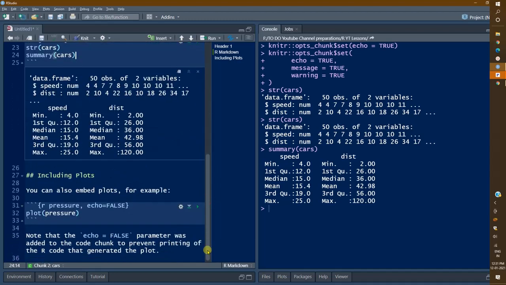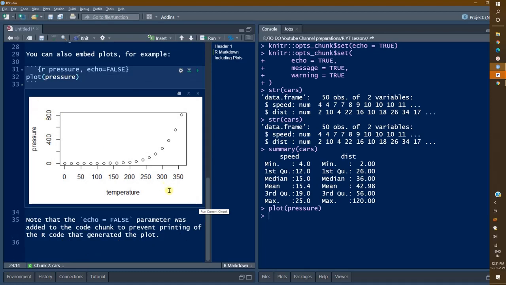Hope you understood this. Now let's go to another chunk. Here again one title has come. Then here you see these three backticks have come. Again we are using a code chunk with the name pressure. And here we have set one option, echo is false. And then the actual code is plot pressure. Let's execute this. So we got the plot here, pressure versus temperature.